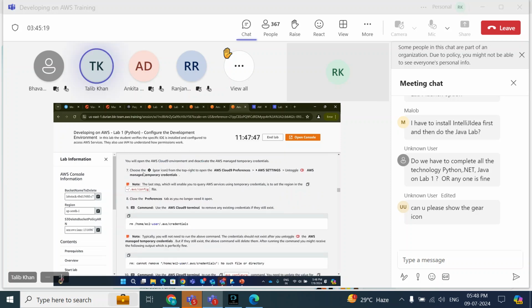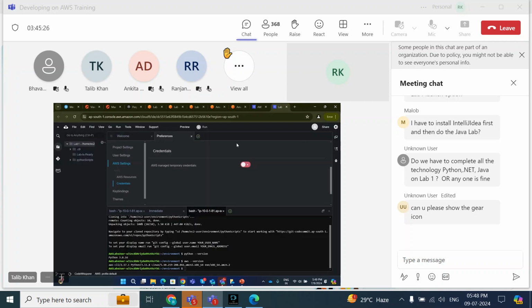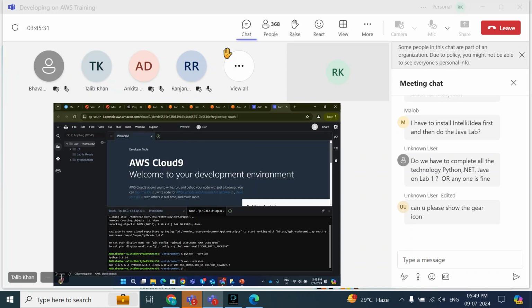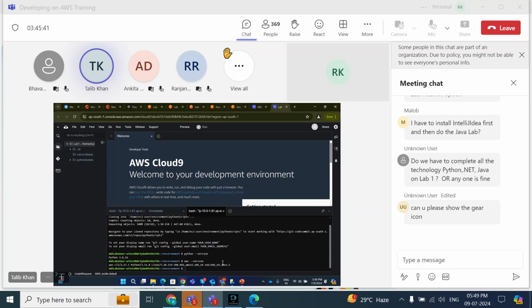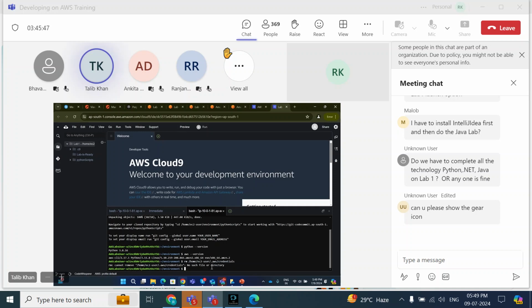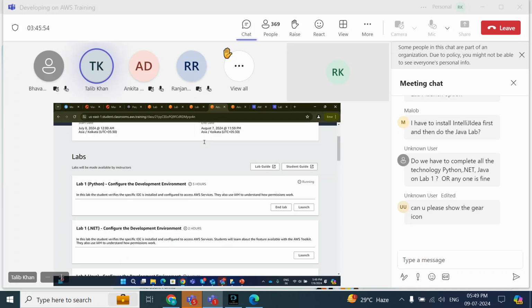Then after the 7th step, it is saying to close the preference tab. Okay, let me close the preference tab. Now what do I have to do? Okay, I have to run this command. Let's run this command, copying it, pasting it in the terminal and pressing enter. I am getting this type of output: cannot remove, no such file or directory.